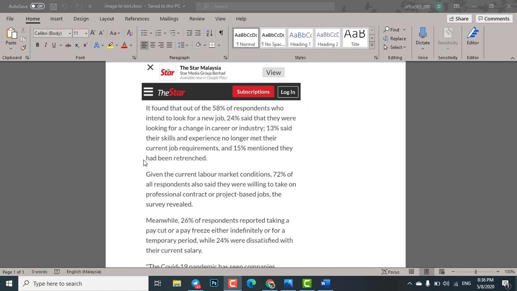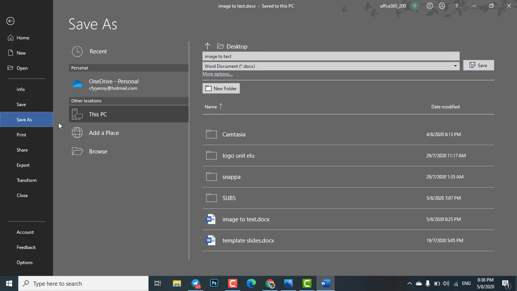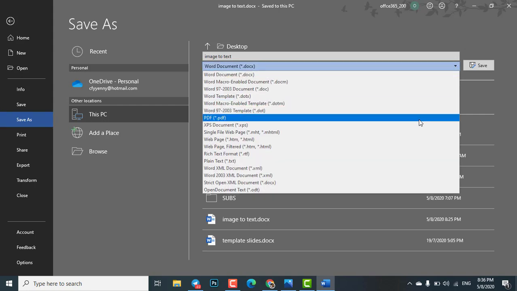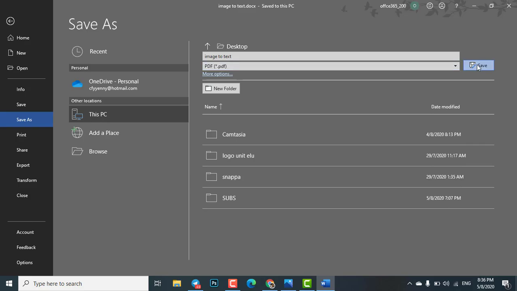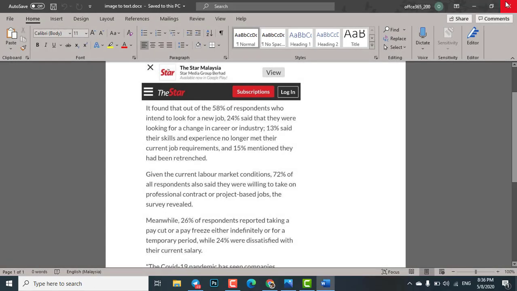In order to do this, we need to go to the File menu, click on it, and you have to go to Save As. So here I name the file Image to Text, and we have to go to the drop down arrow, click on it and choose PDF. Next we go to Save. So this is the PDF form, and now we can close this, as well as the Word.